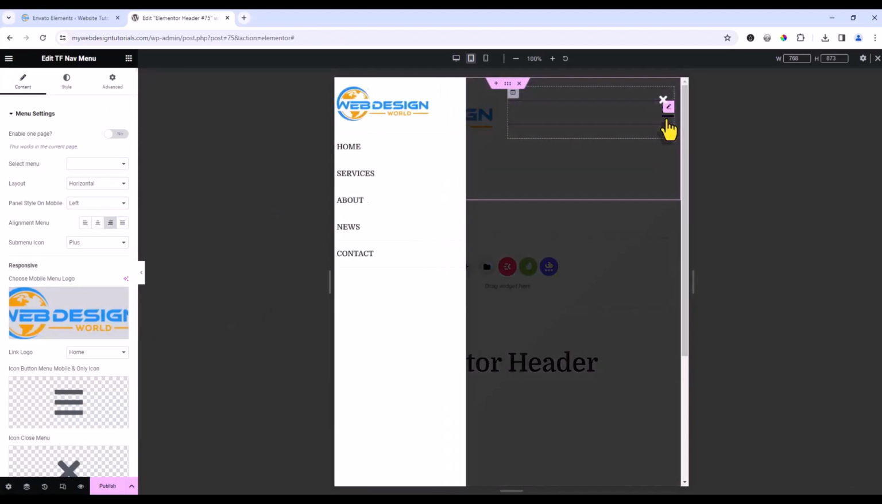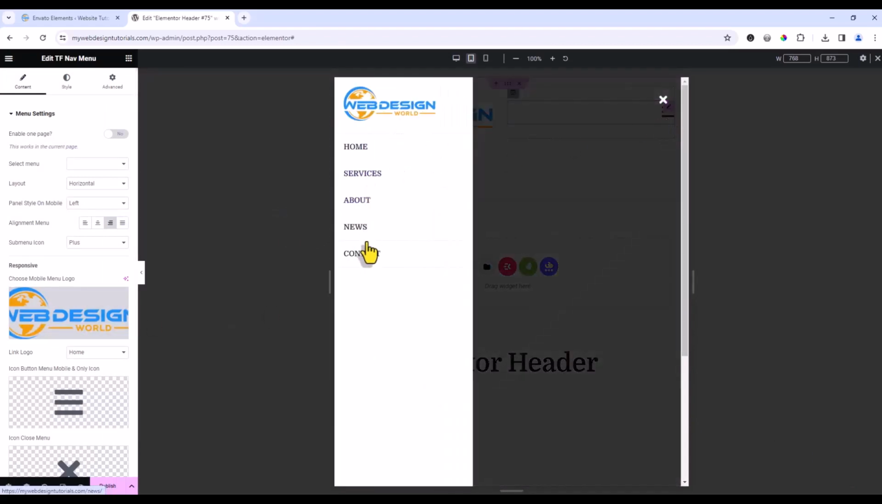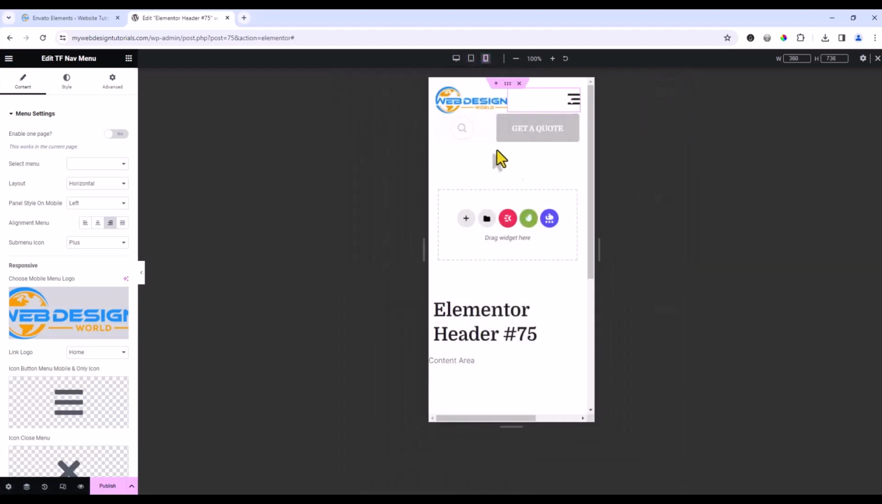So now let's click this and see if everything's good. So everything looks good. Next, we're going to go to mobile view. So again, got our logo here and our icon here.